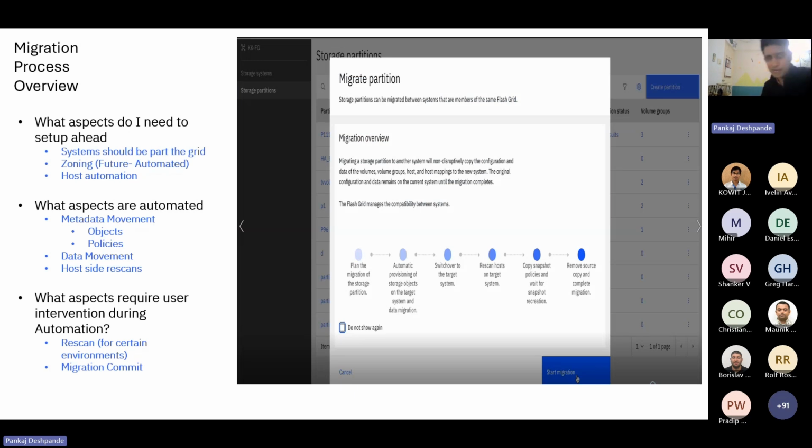I'm going a little bit fast because I want to make sure you get to see all the important stuff. So the migration process itself: when we initiate the migration from the grid, you can do that from the storage partition view. When you initiate it, it gives you a plan. On the right-hand side, you have that plan. But those are not the number of interventions that the user really needs to go through. This is just the process.